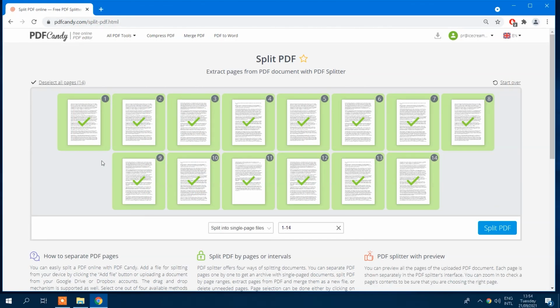When it comes down to how to split a PDF file at PDF Candy, there are 4 ways in particular in which this can be done. You can either separate PDF pages one by one to get an archive with single-page documents, split PDF by page ranges, extract pages from PDF and merge them as a new file, or just delete unnecessary pages.